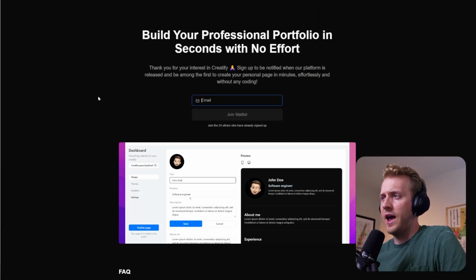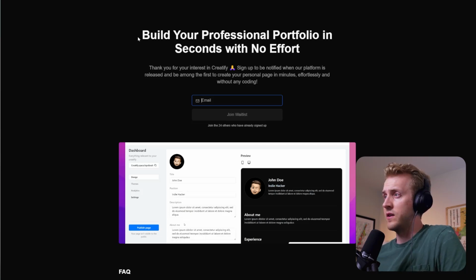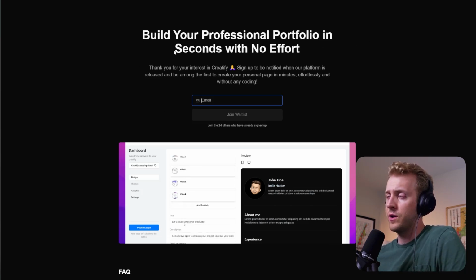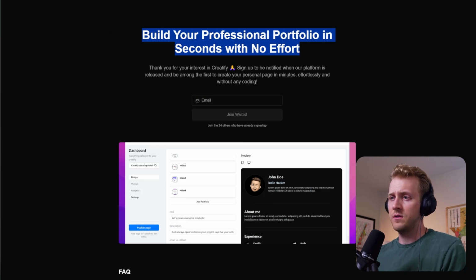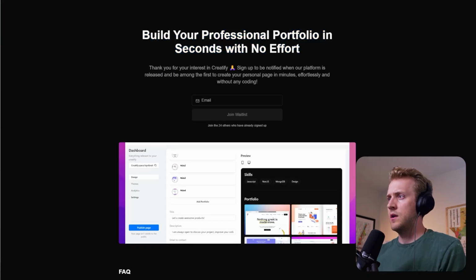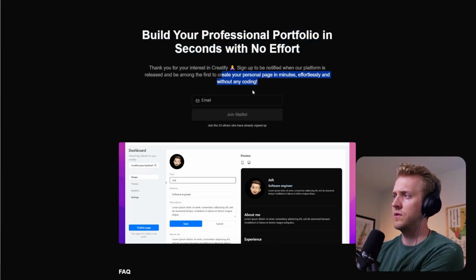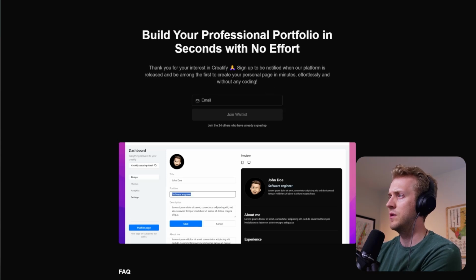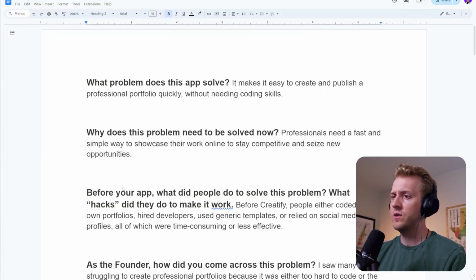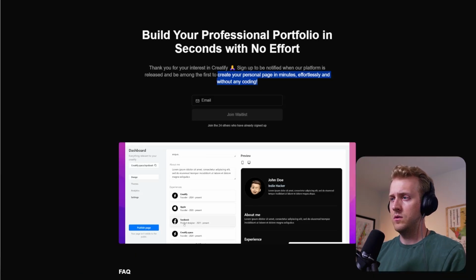This is Creatify app. Let's go to the web page first just to get the most public facing version of it. Build your professional portfolio in seconds with no effort. I like that headline. And I'm just going to start grabbing some lines here. Thank you for your interest in Creatify. Sign up and get notice. Create your personal page in minutes effortlessly without any coding.